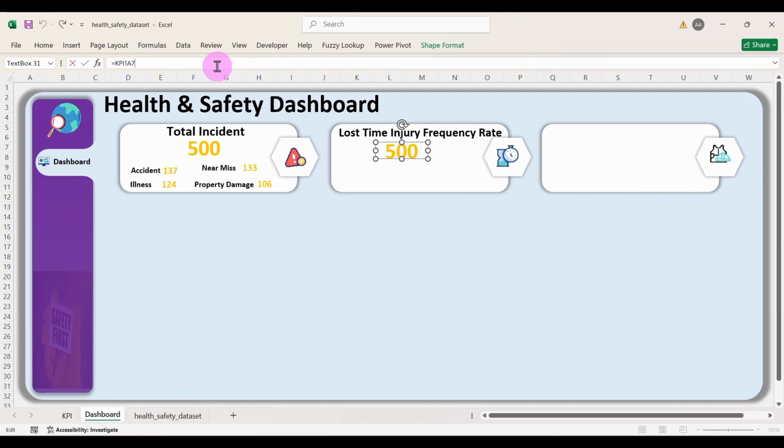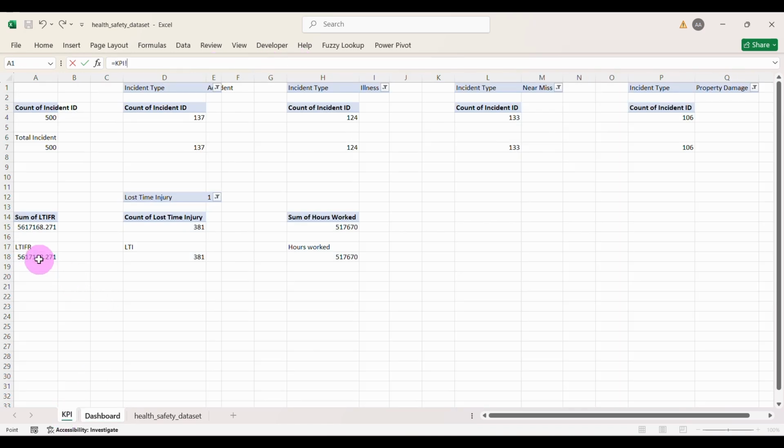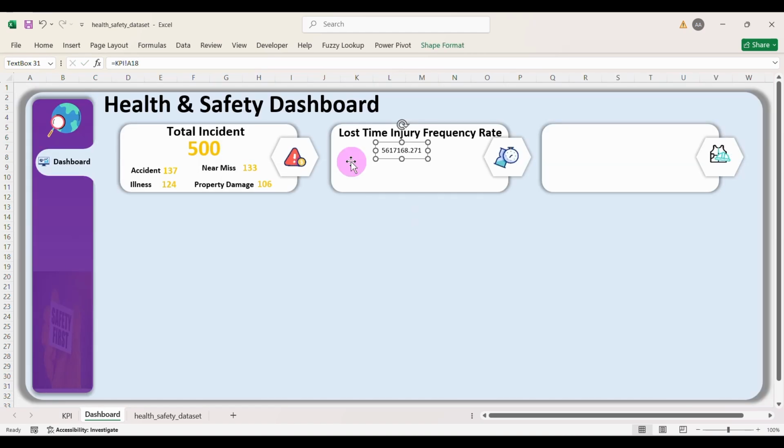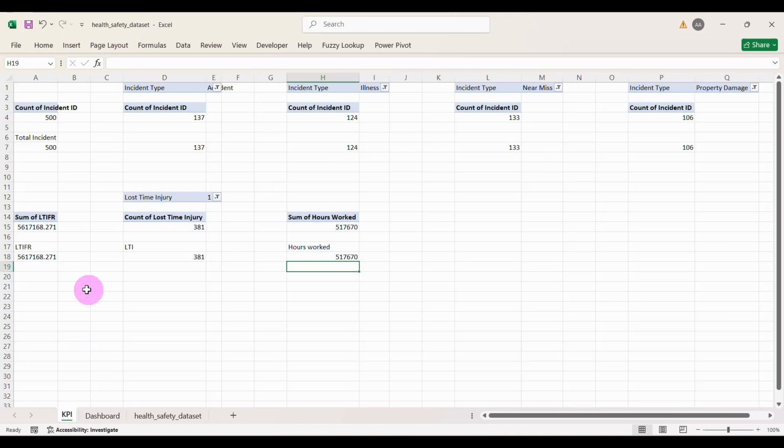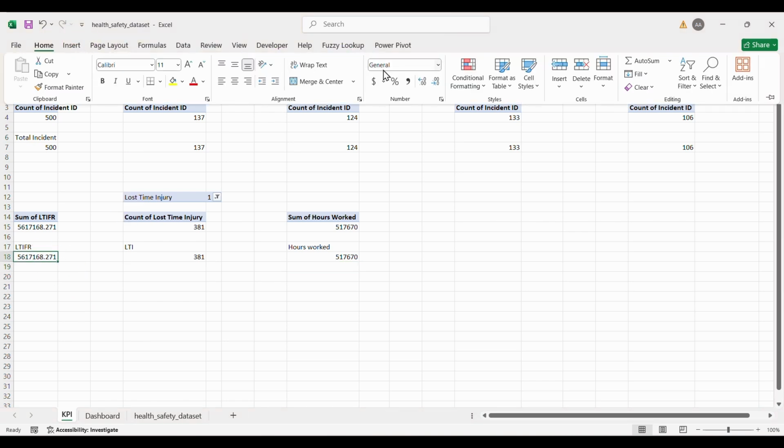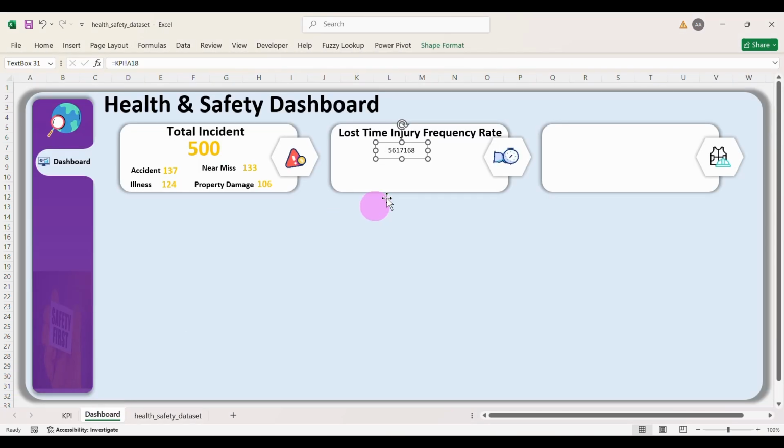So you select here, you just come and delete the value. You leave equal to, this is the lost time injury frequency rate, so equals to this. But you can see there are decimal values. So to remove the decimal values, you click here, you go to home, and you just reduce here. You can see each time you click on that arrow, it removes one. Okay, so we want this same format.